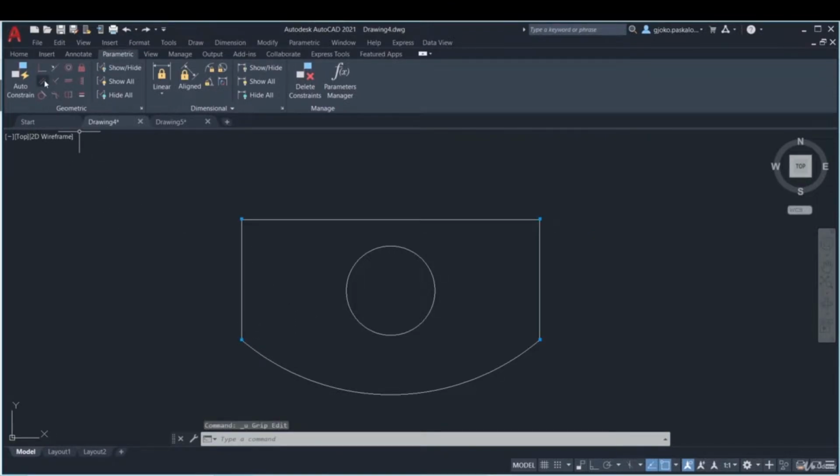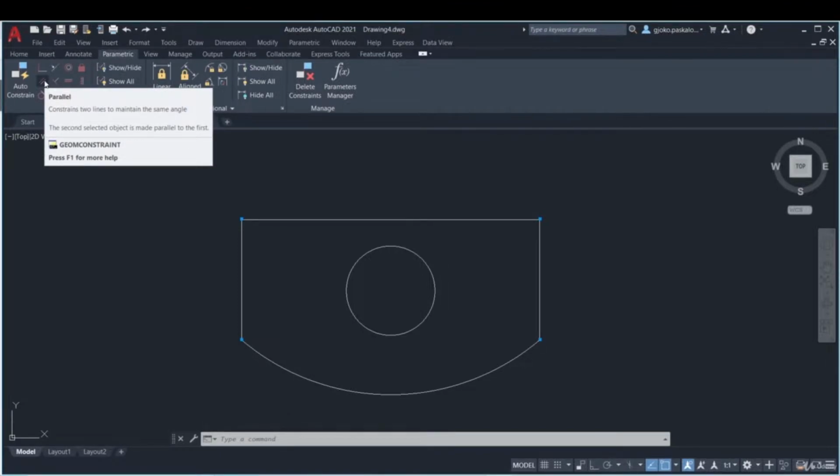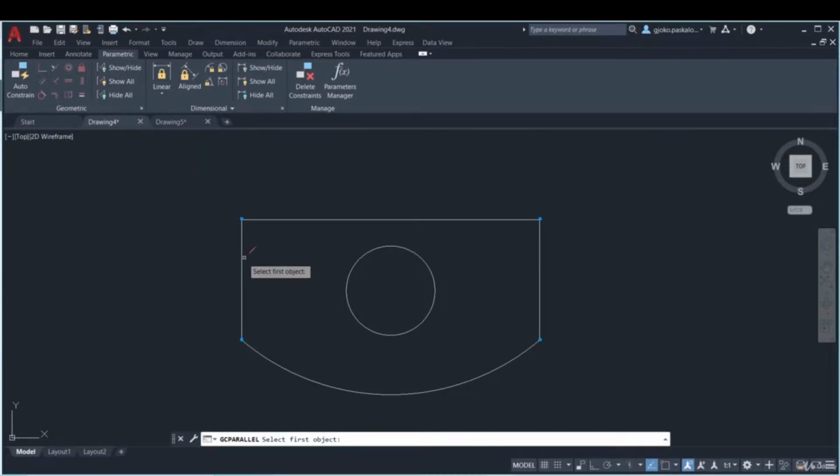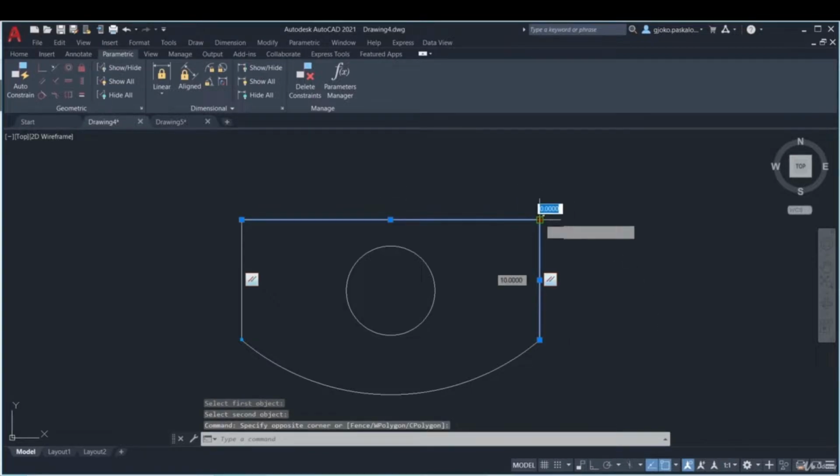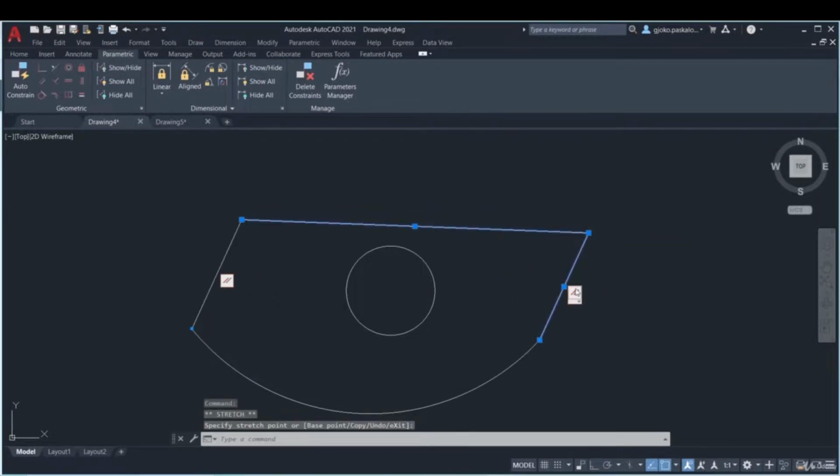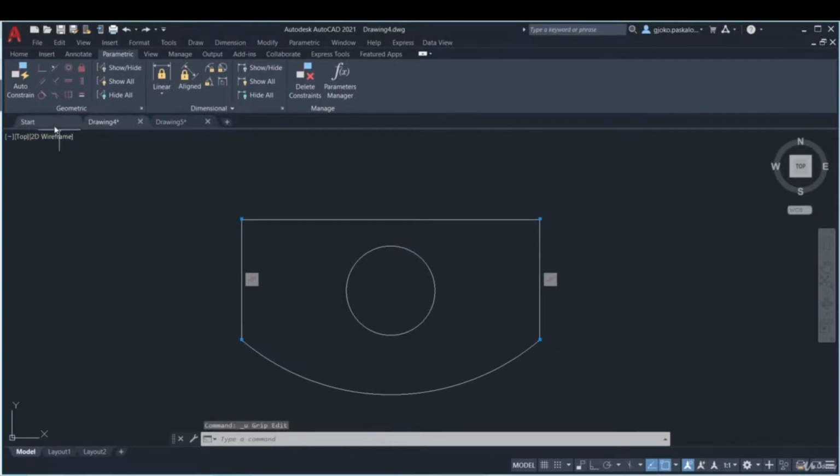Let me go back. The next tool is this parallel tool, so I can make two lines parallel to each other. Let me select it and assign it to these two lines, and if I try to rotate one of the lines, you can see the whole drawing was modified and the two lines are parallel to each other. Okay, let me go back.